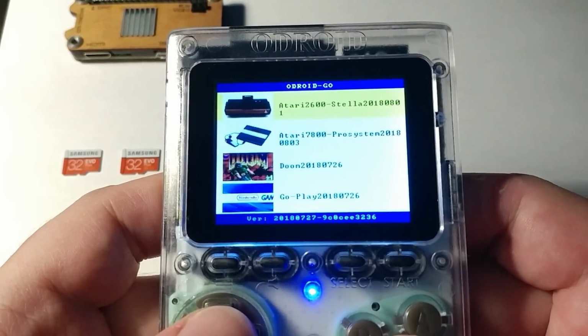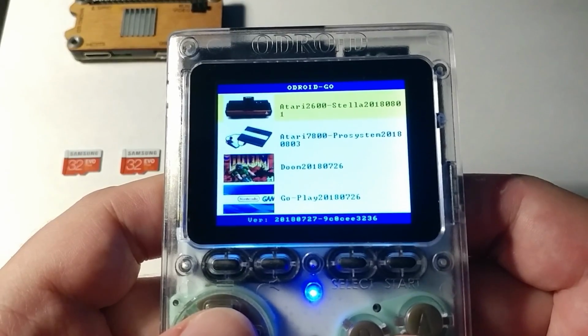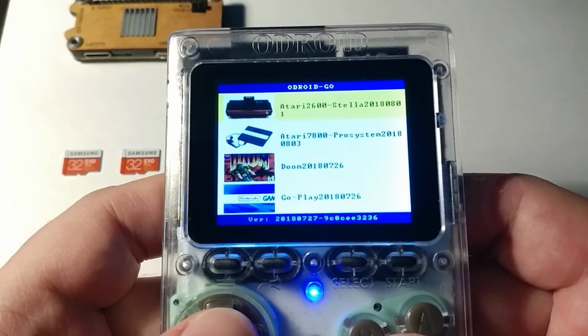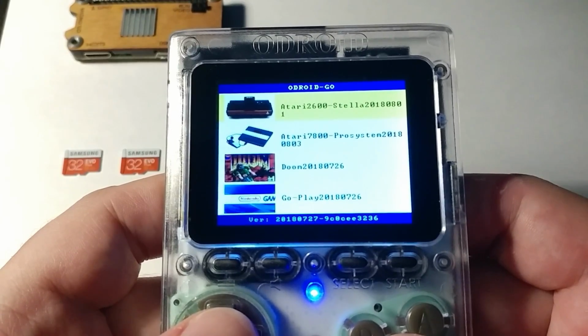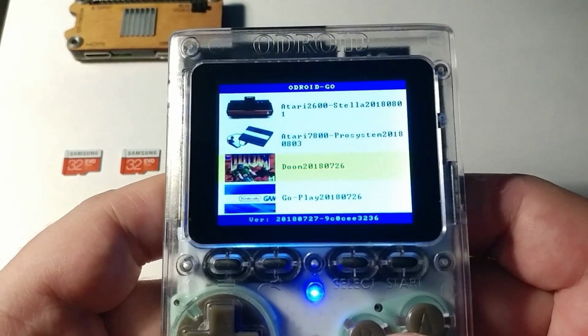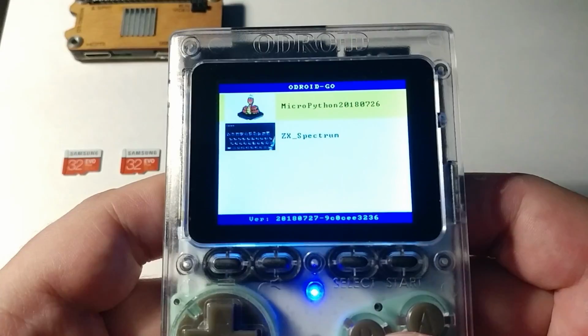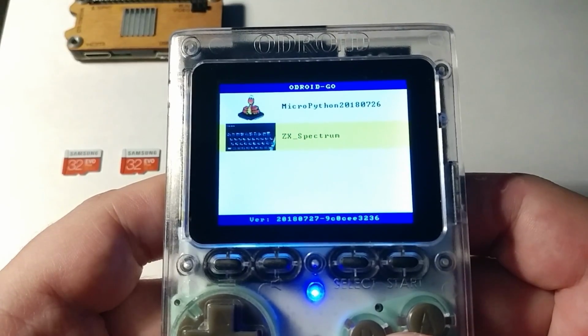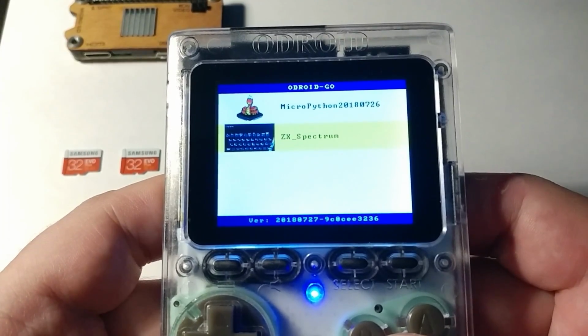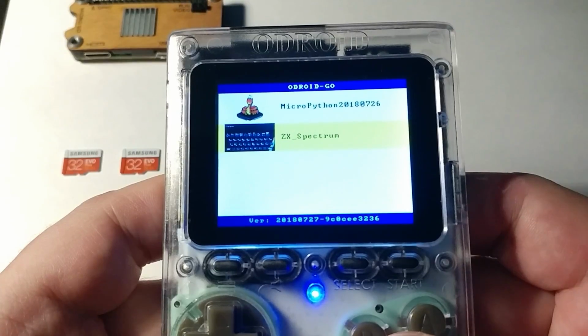And this is the only piece that you actually flash using that flash tool. Everything else comes off the SD card. And that's why it's important to actually have a good quality SD card. So you can see here I have an Atari 2600 emulator, Atari 7800 emulator. I have Doom, which you guys probably saw in my last videos. And I have MicroPython and ZX Spectrum. So let's start with ZX Spectrum since it's on the bottom of the list.